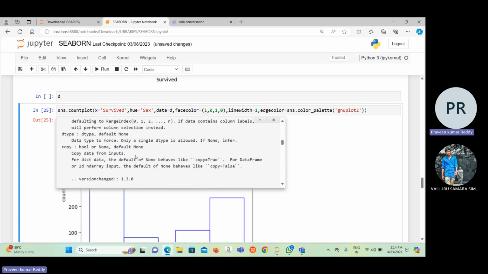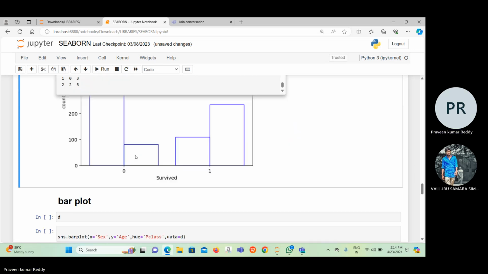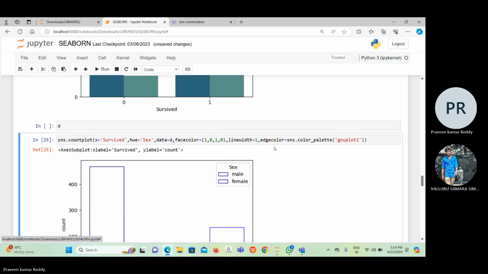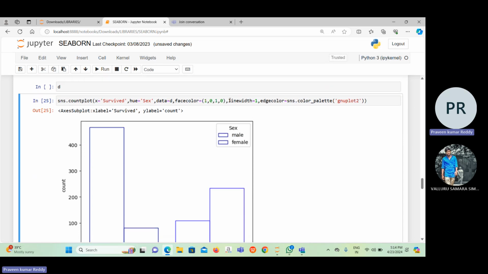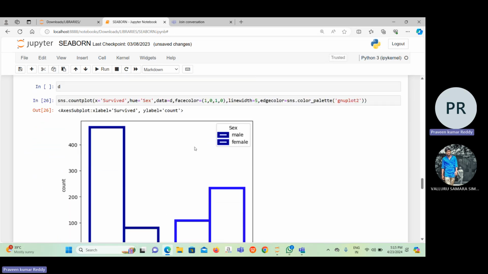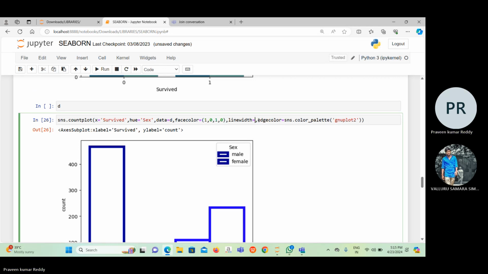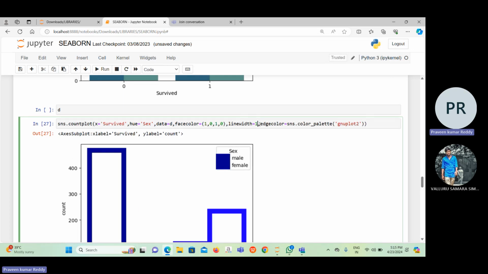Dimensional data, the index of the columns, and the data are the inside of the parameters. We have to check it here, whatever the data. And these are the face color. If the face color is white, and we have to check the line width, whatever the line width is, one, and edge color is sns dot palette of gun plot, whatever the gun plot color is, this one only. Suppose we have to change the line width to 5, we change it like that. Suppose we choose 10, that's why I'm choosing one of the widths.